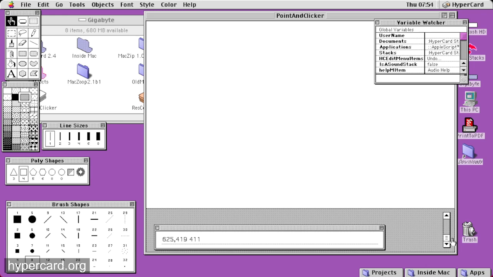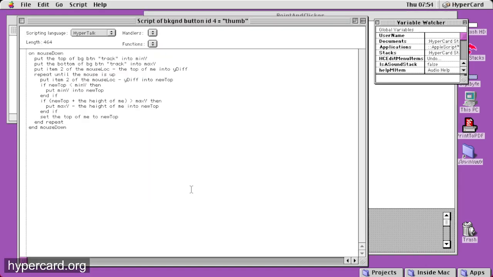Except, I think it's 1 pixel too tall, which makes sense because the shadowed button has a shadow of 1 pixel. So, put the bottom of background button track minus 1 into maxy, minus 1 to account for shadow. Oops.